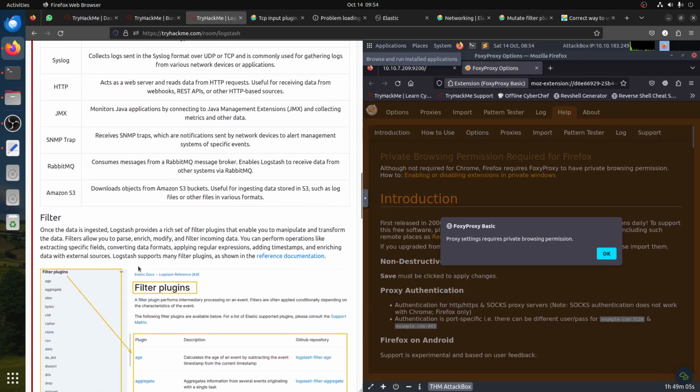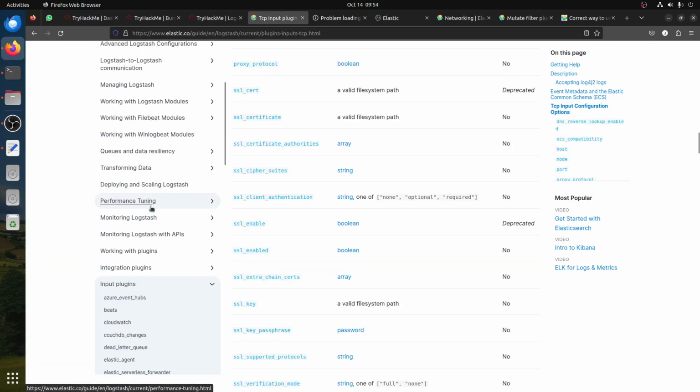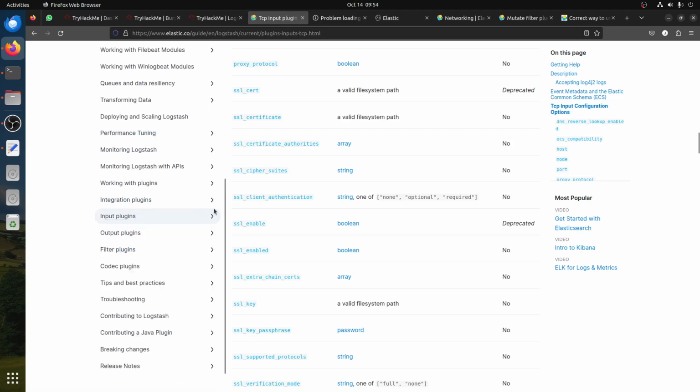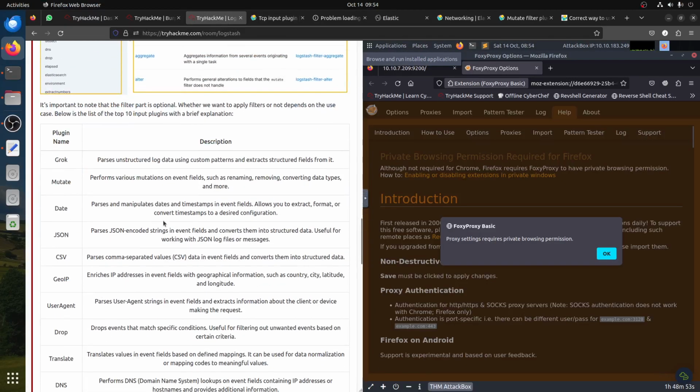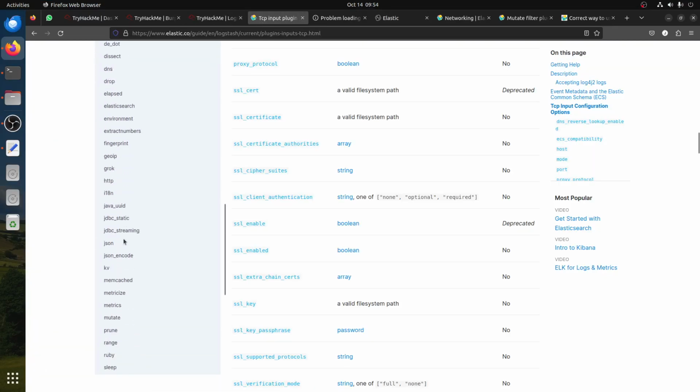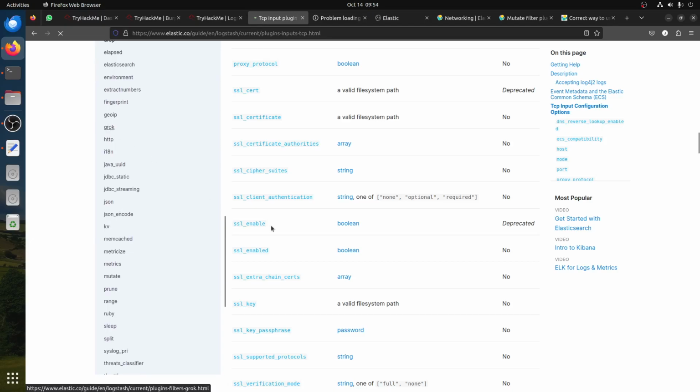HTTP, all of this. Then the filters. Now after you check the input, you have the output, then you have the filter. If you have an input, then you decide what you do with what's inside the input in the filter. For example, Grok is one well known, famous filter.